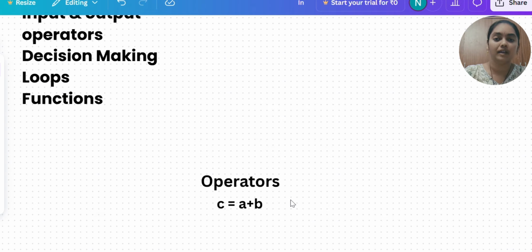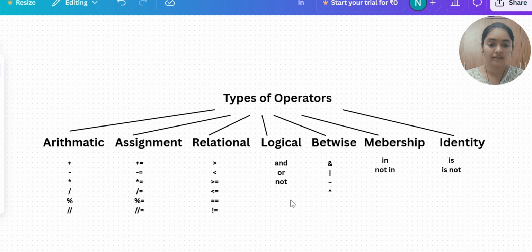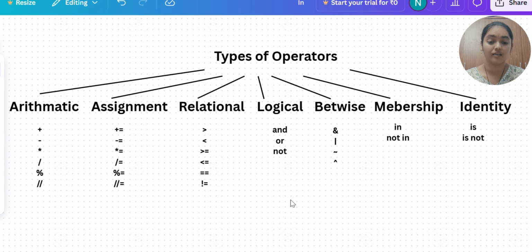So in Python we have different types of operators. What are they? Let's see. For time's sake, I have already written all the operators. So arithmetic, assignment, relational, logical, bitwise, membership, and identity operators we have in Python.